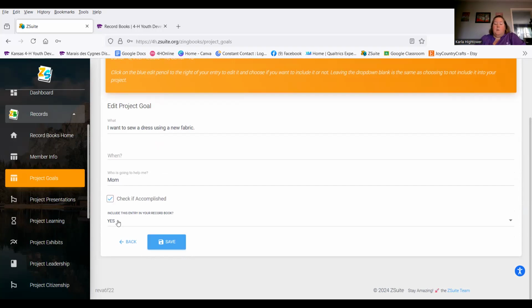Include this entry in your record book. You are limited in space on all of our project report forms. You basically have to prioritize which ones you want to do. So if you have more goals, that's great, and you can put them in this program, but then you have to go back in at the end and say, I really want to include that one, or no, I should not include that one. So if you want to include this in your record book, you hit yes, and you save it.